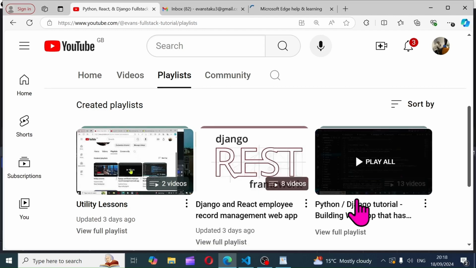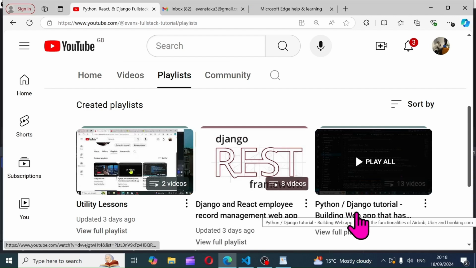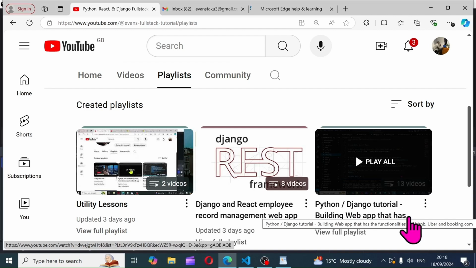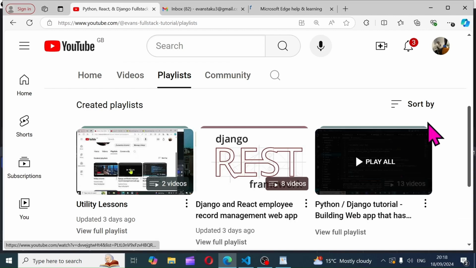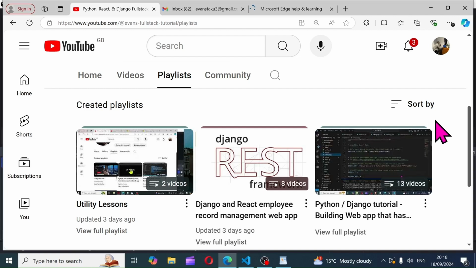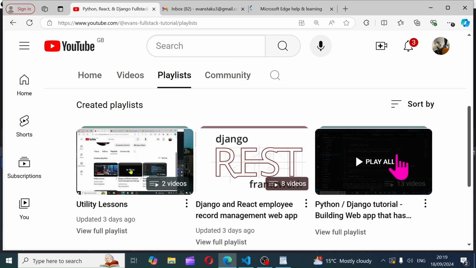And inside this playlist, Python Django tutorial web app that has functionalities of Airbnb, booking.com, and Uber, we're building a full stack web application that has the functionalities of Airbnb, Booking, and Uber. We're using Python and Django for our backend, HTML, CSS, JavaScript, and Bootstrap for the front end. So as you can see, we already have 13 videos inside this playlist.